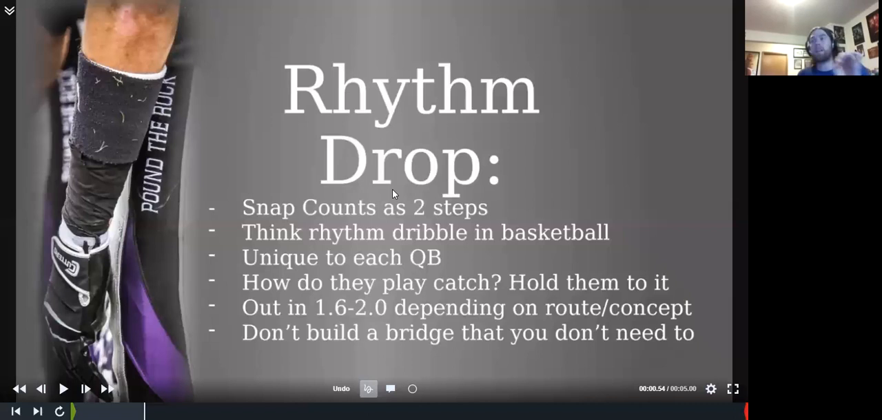Now, it can be a little unique because, again, if a snap is to the left, that's going to naturally take you off a midpoint. That's going to naturally affect your timing, so you may have to slightly adjust that rhythm drop. But at the end of the day, if you're slide, step, shuffle, rip, that's who you are. If you're a mini three underneath, that's what you've got to do on your rhythm drop. And you need to hold them to it because otherwise timing does get off.